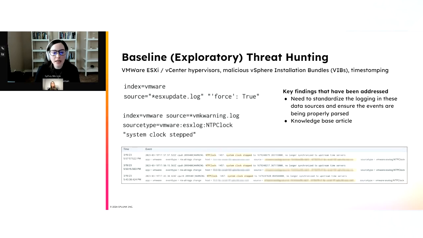Baseline exploratory hunting, this example looks at VMware ESXi or vCenter hypervisor. So this is another one that came from our intel team. They did some research focused on adversaries abusing vSphere installation bundles. So we knew that we were logging these data sources, but we did not know to what extent we were logging and what the monitoring looked like. We had some monitoring, but not a lot.